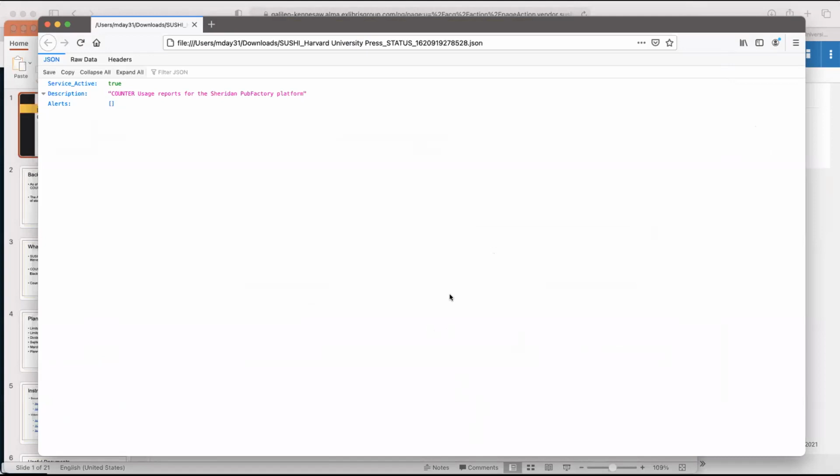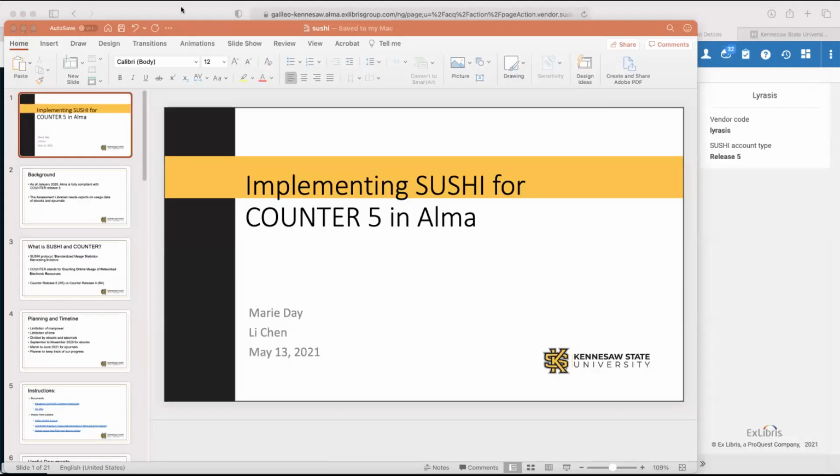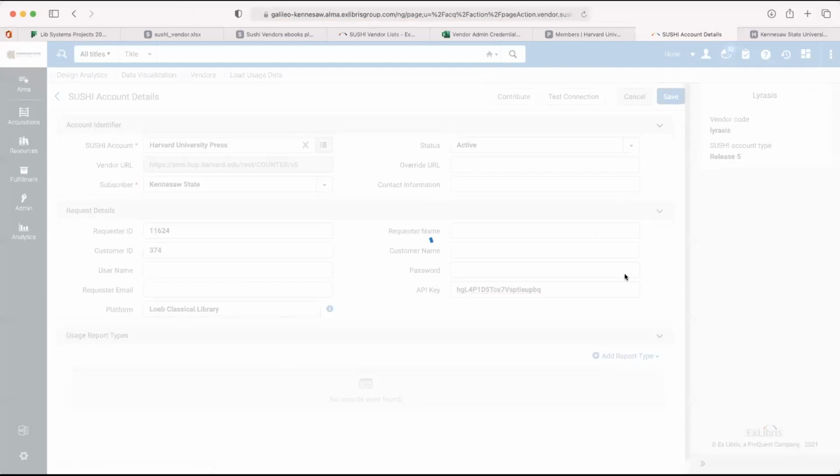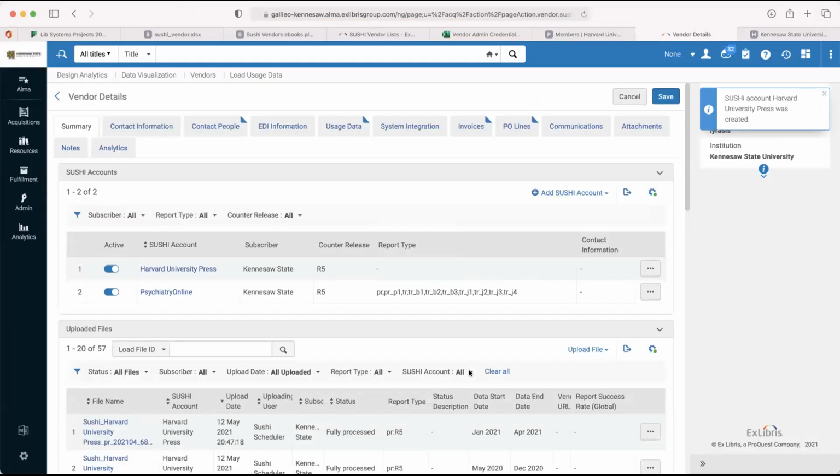So now we get the message service active true. That's what we're looking for. We're looking for that green true. So, yay. Everything is set up. At this point, the next thing you want to do is hit save. So, absolutely save your work at this point because everything's working and we want that to be set. So now the account has been created.